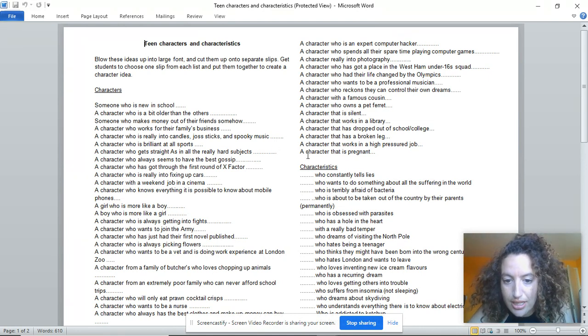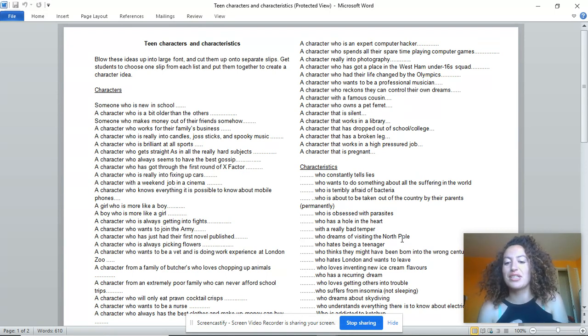So this is one that I quite like. A character that has a broken leg, and if we look into the characteristics, a character who dreams of visiting the North Pole. So for me, if I put those two together, a character that has a broken leg, but who also dreams of visiting the North Pole, that to me is a character that's got a massive obstacle and that they can't move anywhere, and they've also got a very big desire that they want to go somewhere that's really far away. So already with that, I can see that there is a potential for a plot where a character, if they do achieve what they want, there can be a massive payoff for that. So I think that's really interesting.